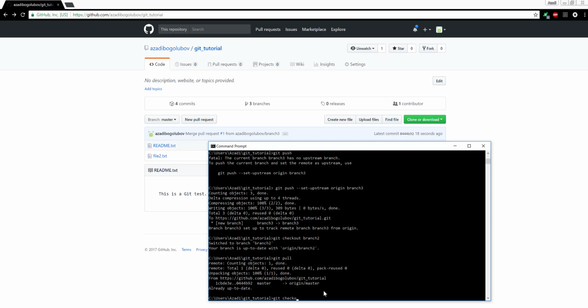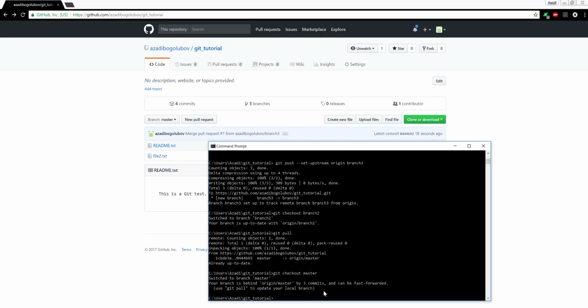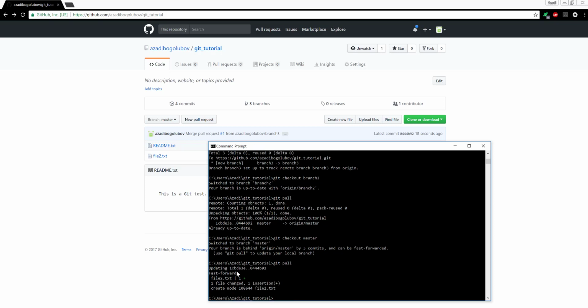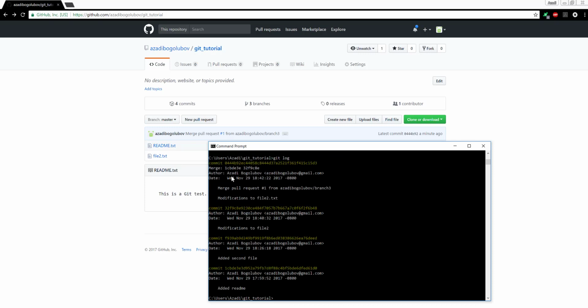So if we check out master, then we can see we are behind by 3 commits, and we can fast forward by putting in git pull. So we're going to do a git pull. Now we see it is updated file2.txt. If we do a git log, then we can actually see the modifications, the merge, the modifications, the added, and the readme.